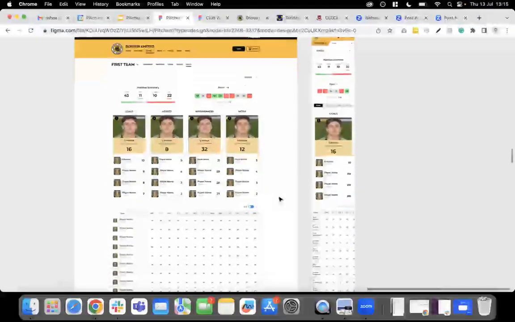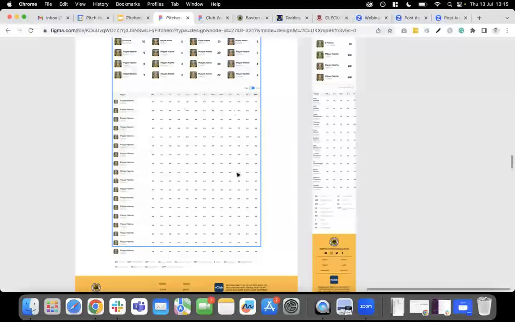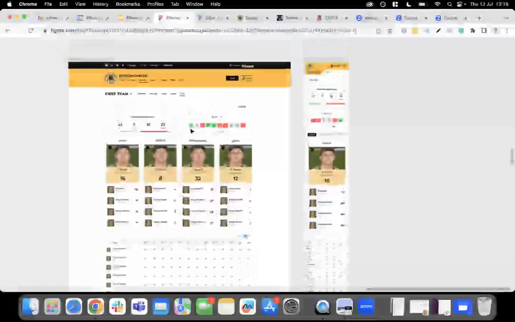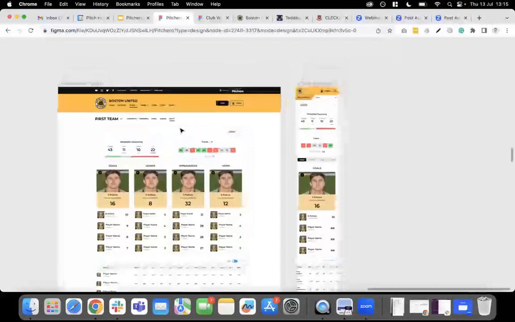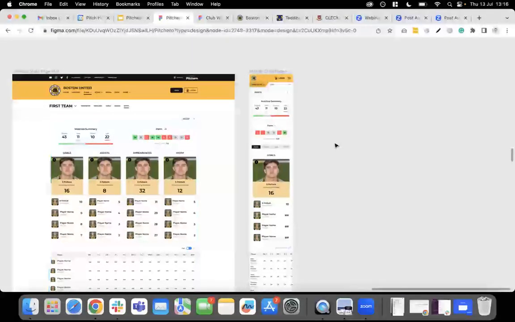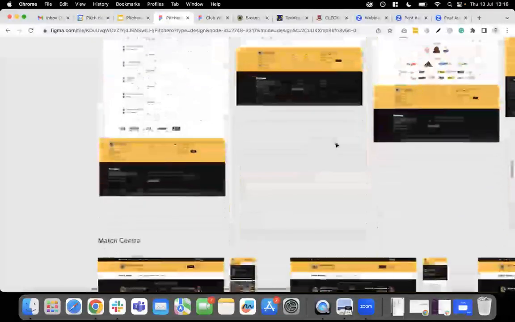Scroll a bit further across, we have a new stats page, bigger photos of players, specific stats all highlighted with the lead player, and then the tables below showing all the players from the squad and what they've achieved in a season, and some new graphics across the top. Okay, so that's a highlight of teams, and I'll come back to teams in a second.